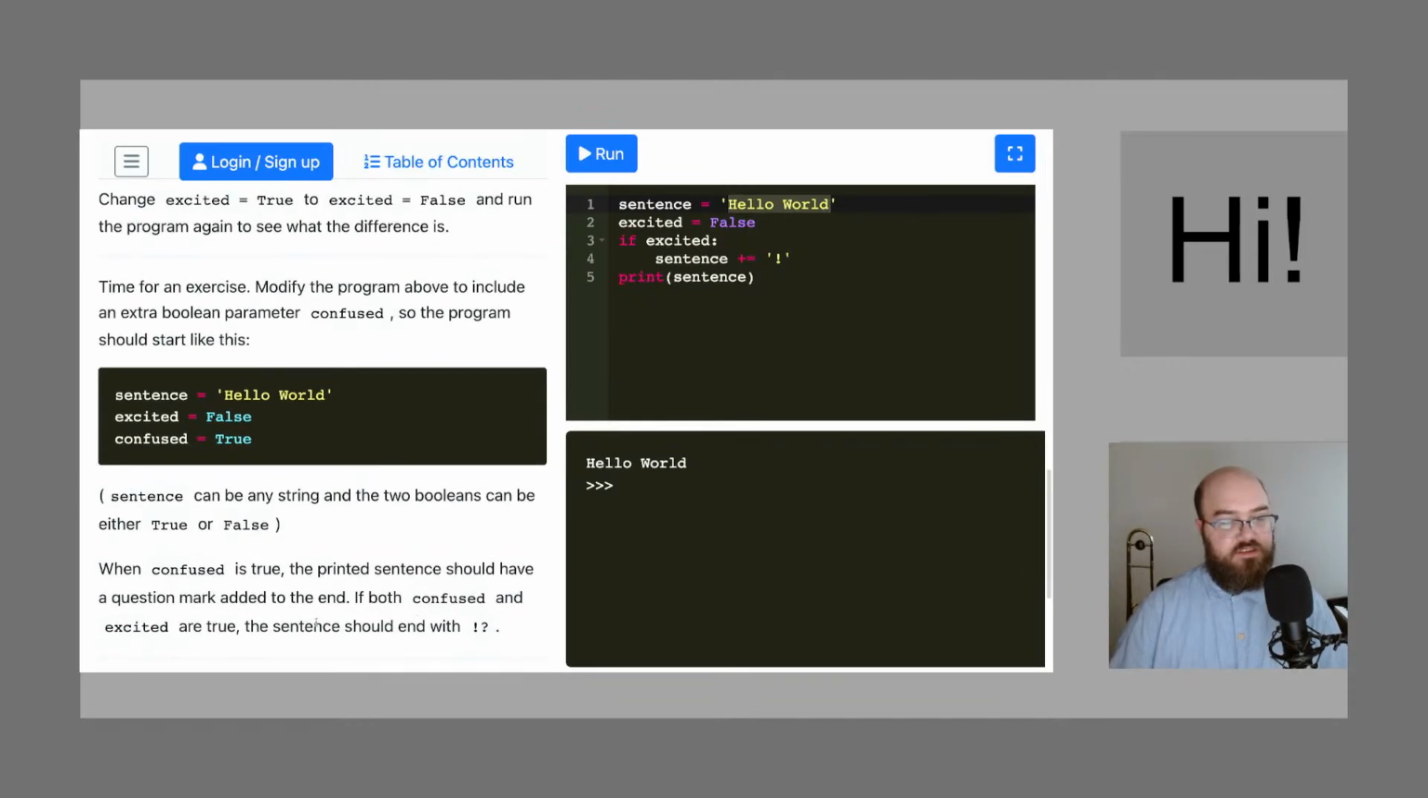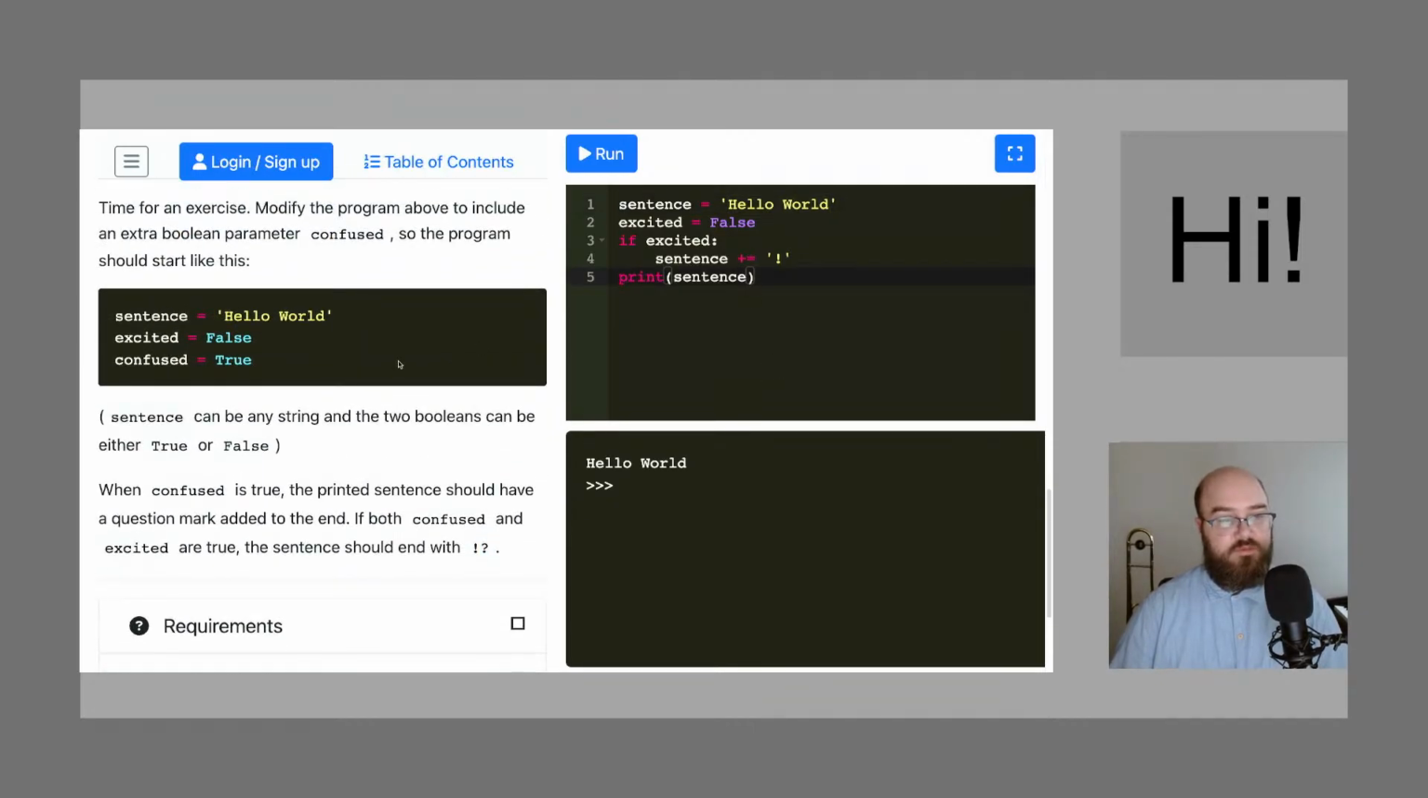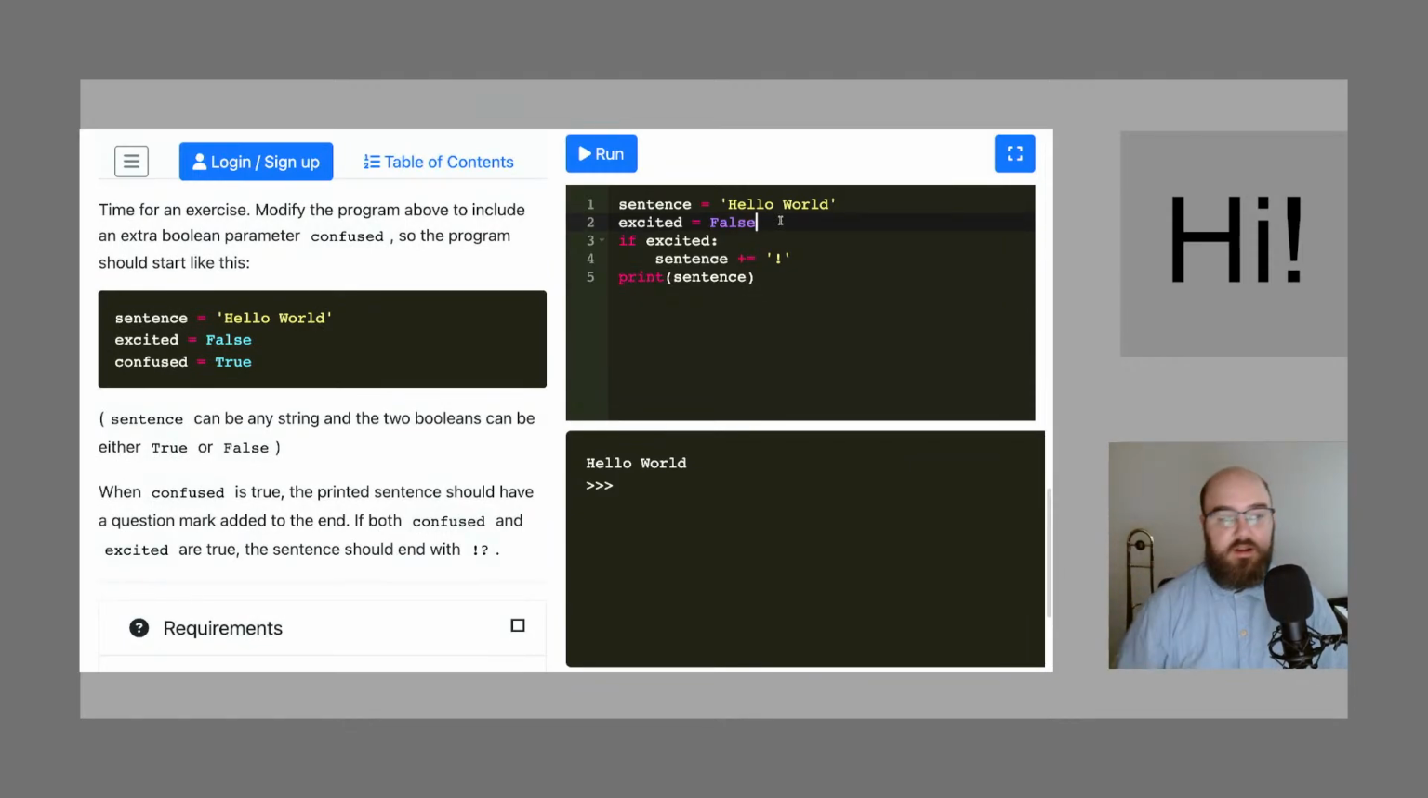If both confused and excited are true, the sentence should end with an exclamation point, question mark. I was wondering if they could both be true. So it starts with sentence equals hello world. We have excited equals false, sure. Confused equals true. Now, if excited, we add the exclamation point. That's already there. Let's use another if statement: if confused, sentence plus equals question mark. Print sentence. Now let's test it with confused.